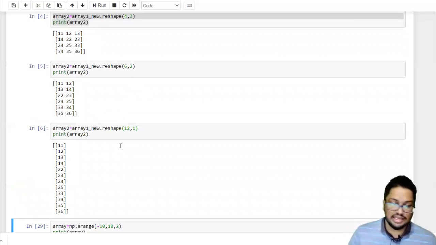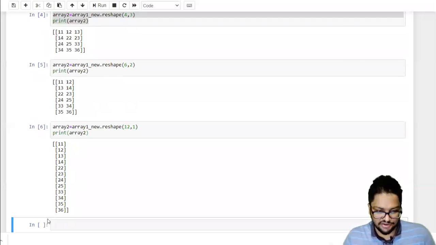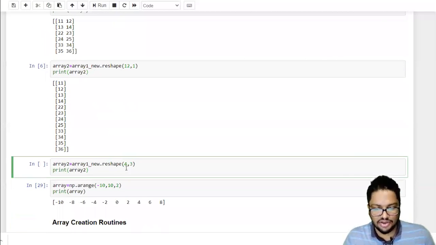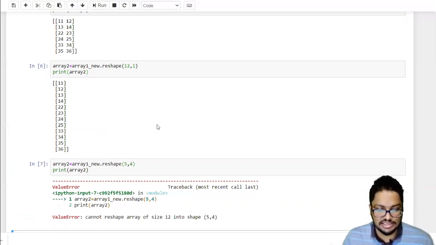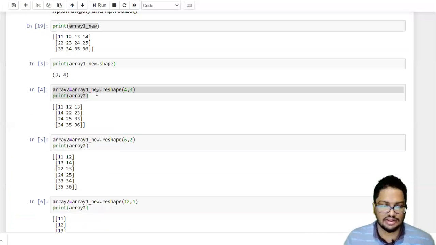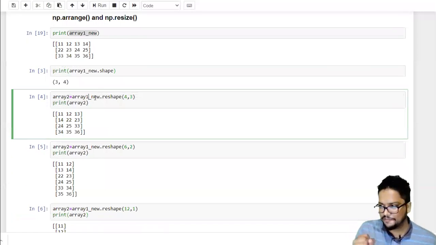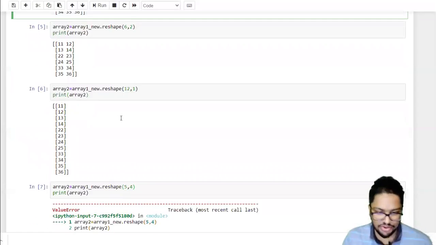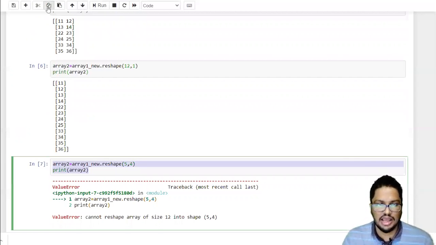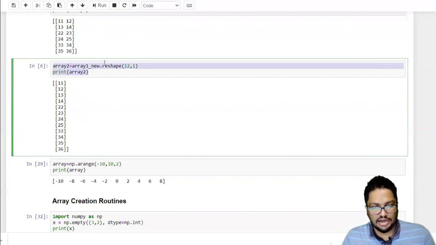But we can't do these kinds of things, like 5 4, no, right? It's obvious we can't do that, since we have only 12 values here. The original has 12 values, 4 into 3. So you have to keep the total number of elements at 12, right? With that constraint only, you can reshape.